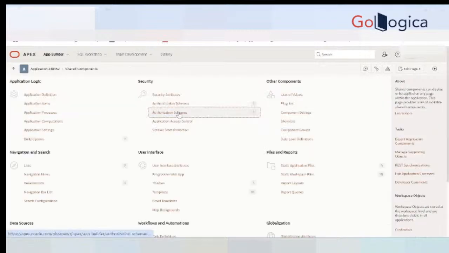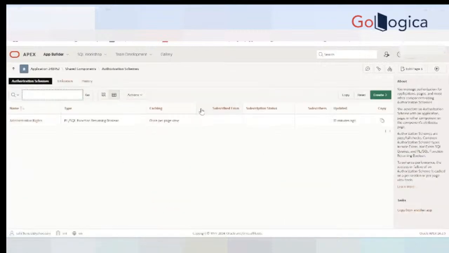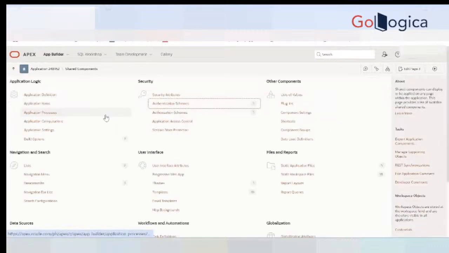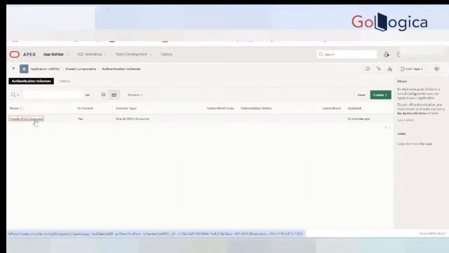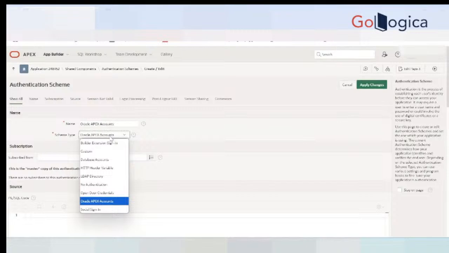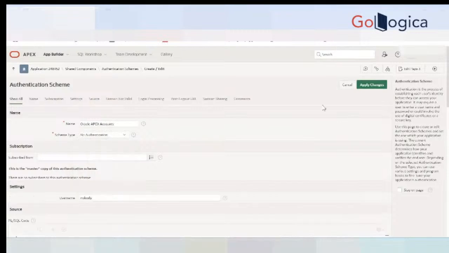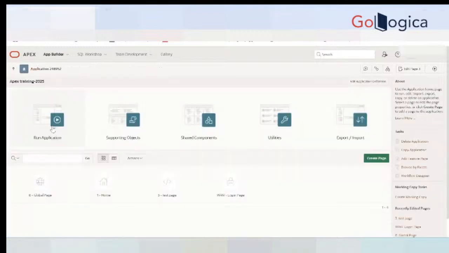So currently I'm using Apex authentication, right? If I change it, this is no authentication, right? How did you navigate to this place, Sahil? Can you go back and show that again? Yeah. So go to the application. Go back to the application. This one. Go to the shared component. Okay. Go to the authentication.